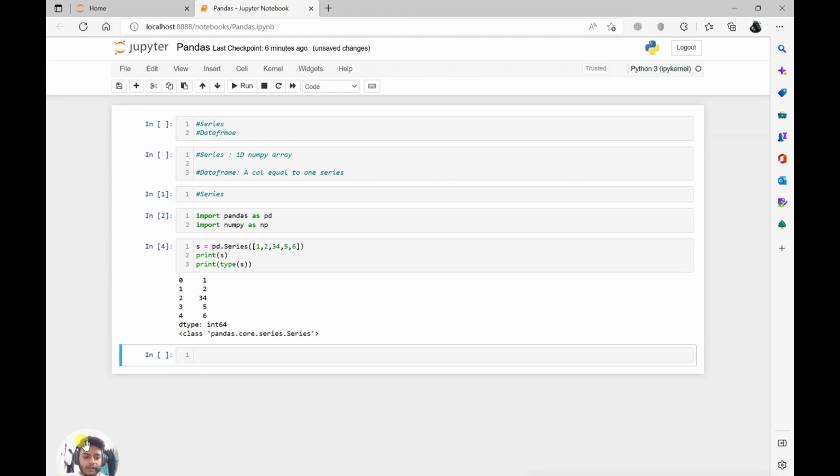Also one thing to note here is that for a given series we will have an index. The left side that you see is telling us what is the index of 1, what is the index of 2, and you can see the indexing is starting from 0 onwards. One thing to notice here is the data type: because we haven't defined the data type, pandas is so intelligent that it automatically understands what type of data we have provided.